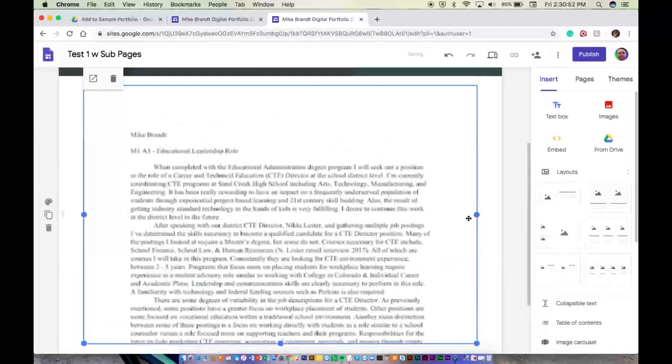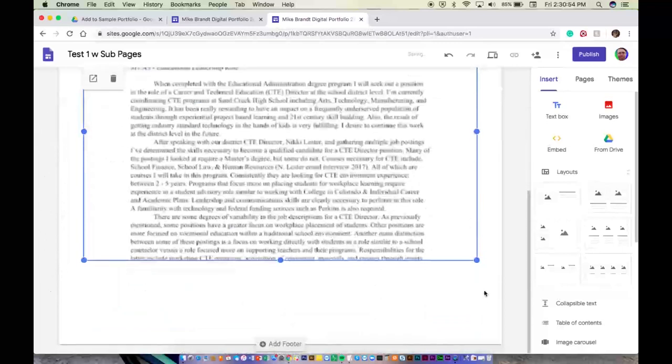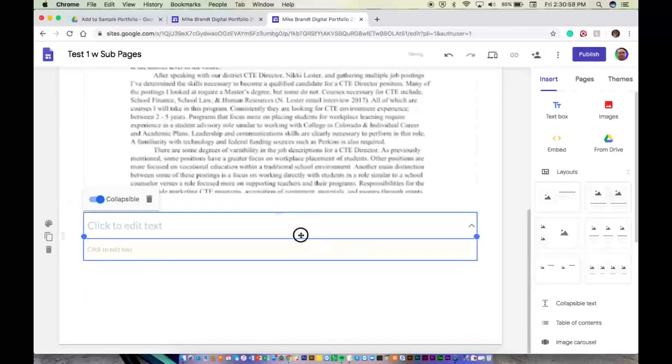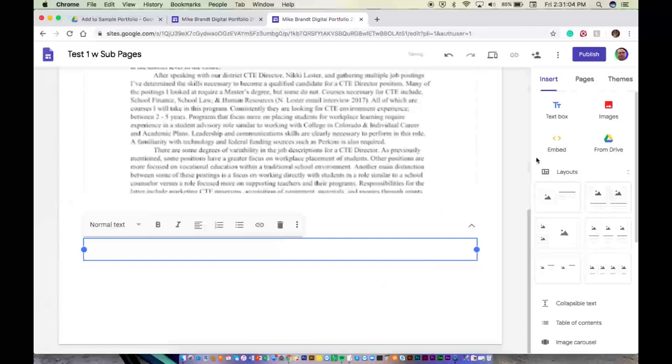And then with this as well, you would go down to the bottom, insert a text box, and write your reflection. And I guess I could even have a title to my reflection if you wanted. And go ahead and write that reflection there.